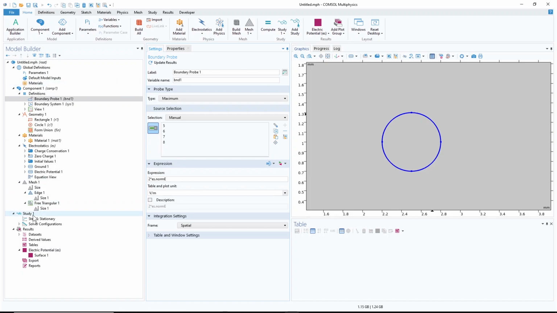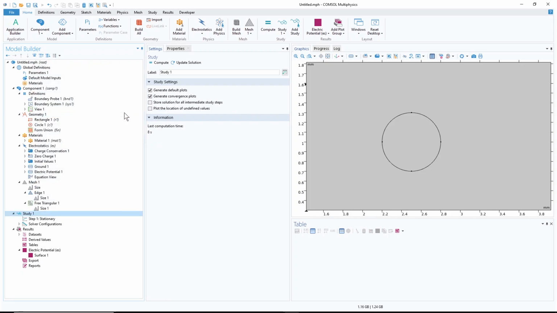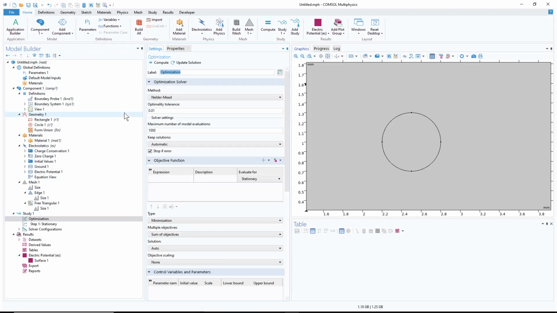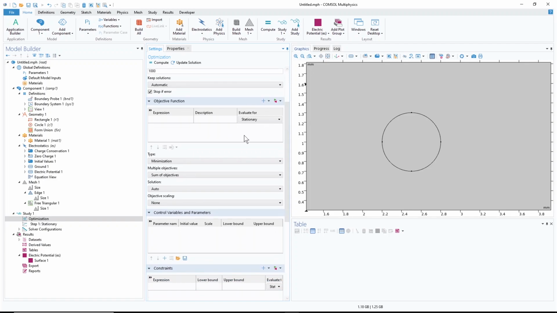All right, so now you come to study, right click on the study, and we come to optimization and select the first option, optimization. Okay, so here basically there are different models, different solvers that you can use. This is the tolerance. Let us increase the tolerance a bit. The number of iterations will be 1000. We leave it as it is.